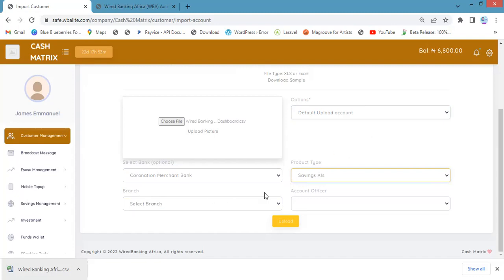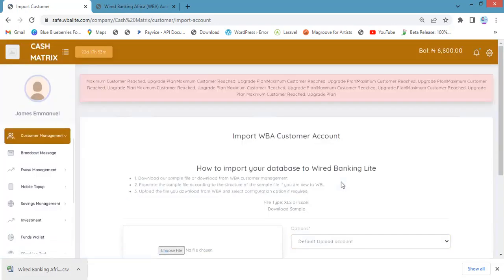Then the next thing you need to do: for all the accounts that you want to upload, who do you want to assign them to? So you go ahead and select the branch you want to assign them to, and then select the staff from that particular branch. Once this is completed, the next thing to do is hit the yellow button and say import. It might take a few seconds, and if you have a lot of accounts, it will take time.